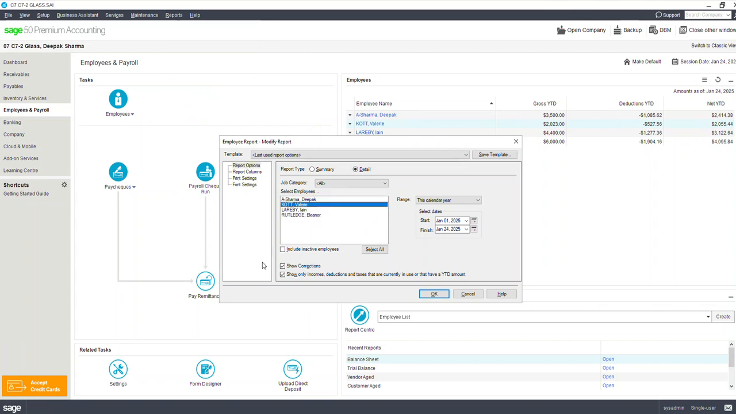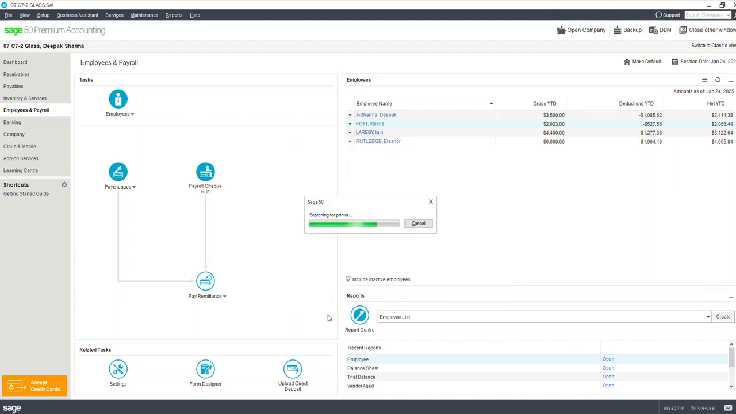Sometimes if I click on this, there's only one employee selected, so you're going to click on select all to make sure all of them are selected. For the date range, you want to select from the beginning of the month till the end of the month. We recorded till January 24th, so January 24th is the last date. You want to show all the corrections because I wanted to see them. If you made a mistake, that's fine, but I wanted to see it. So make sure you select show corrections, and make sure you select show only income, deductions, and taxes that are currently in use. So it's not going to show everything, it's only going to show what has been deducted from each employee. And you press OK.